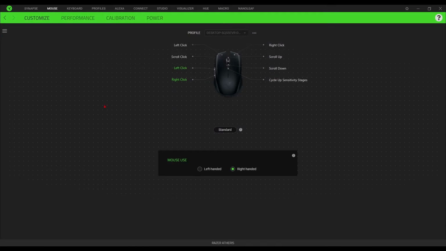So if I go right into it here, as you can see, I have 1, 2, 3 programmable buttons, and I have this one to cycle up sensitivity stages, and these two are going to be my two auto clickers. You can really customize any button you want, but I wouldn't recommend messing with the left click and right click and scroll click, scroll up and scroll down, or even this one, but you can change this if you want. Also, this one is an ambidextrous mouse, so I can use left-handed or right-handed.